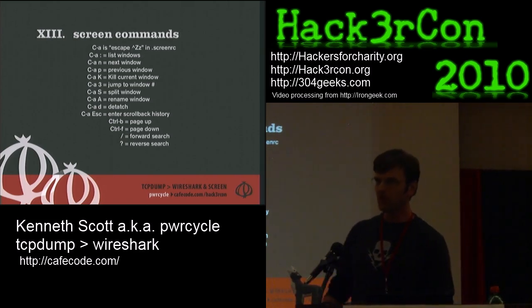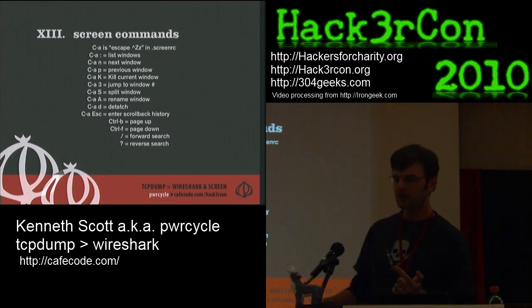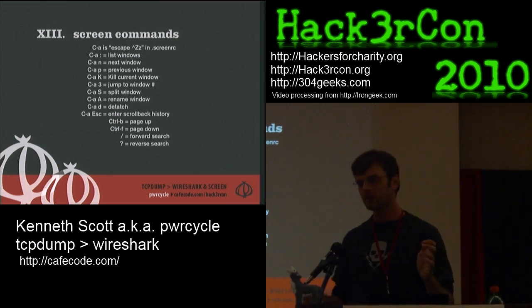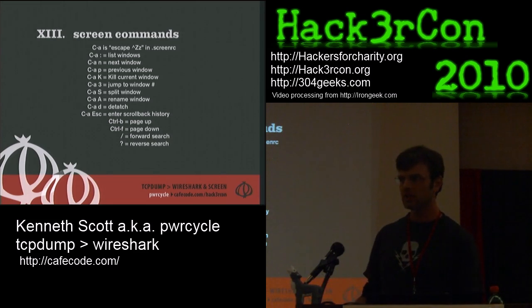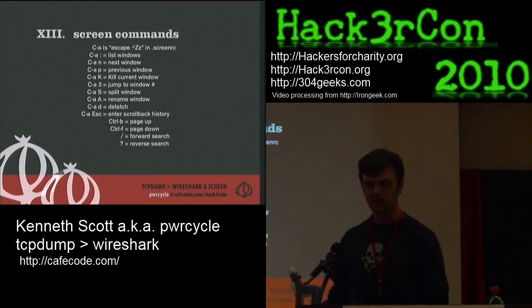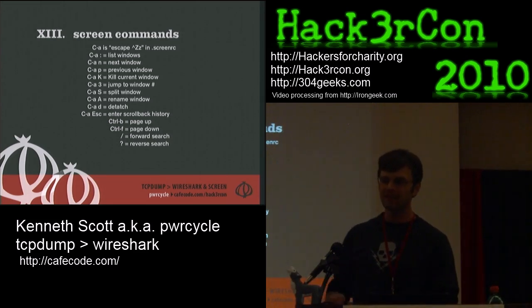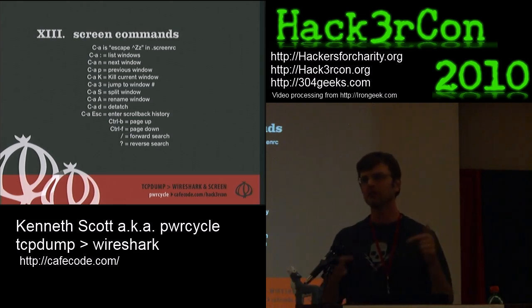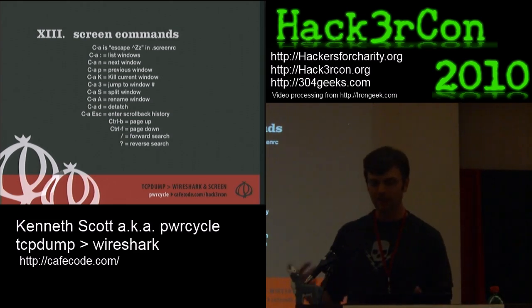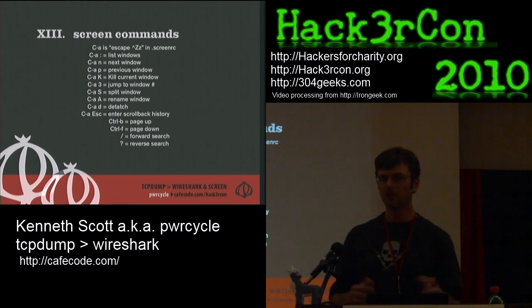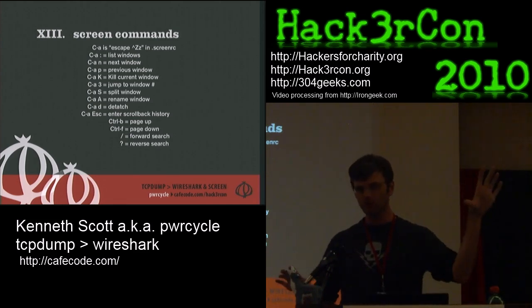When you're watching the flood come through, and you don't want to hit Control C to cancel the tcpdump, you want to leave it running. What you want to do is get into the screen history buffer, and that command is Control A, escape. That flashes, and that's going to show you the buffer.